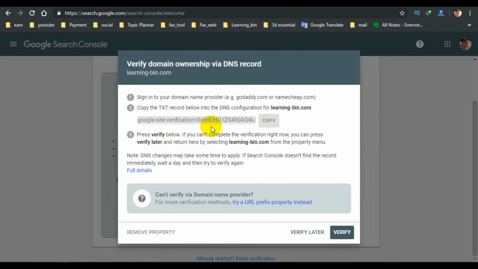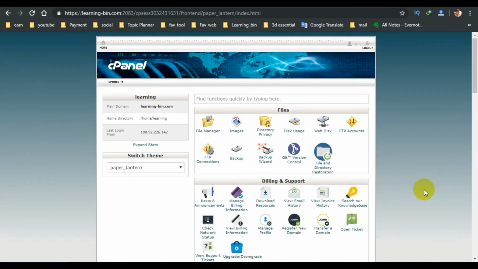Then they will give you a code. All you have to do is just copy that code and go to your domain cPanel. If you buy a cPanel from any site like Google or from anywhere, they will give you a cPanel. Now I am going to log into my cPanel. All the cPanel is pretty much similar.